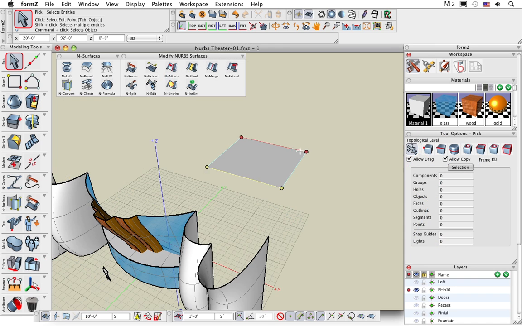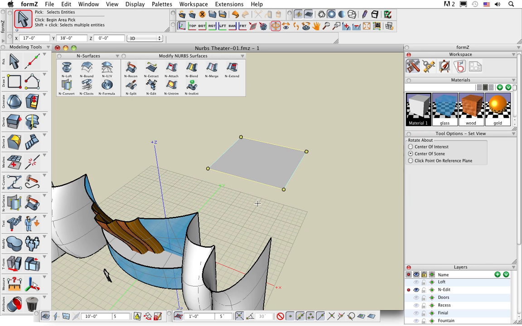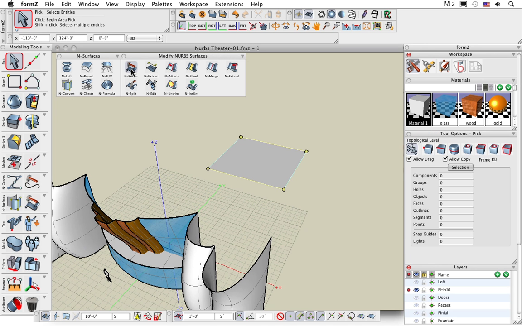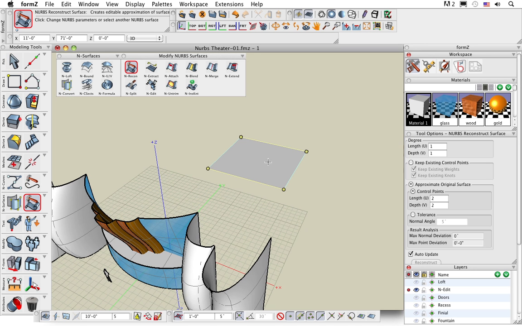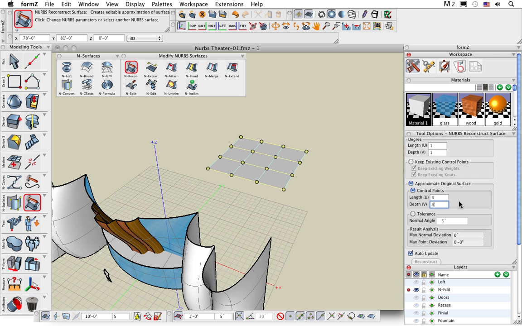So let's try that with our surface that we have here, our NURBS object. We'll select the Reconstruct tool, click on the object, and then you can see we can modify those parameters here. Let's change the number of control points. So we change the number of control points in the length direction to 4. Now we've got 4 lines. Change the depth or V direction to 4, and now we have 4 going in that direction. So that's going to give us the number of points that we want on the object.